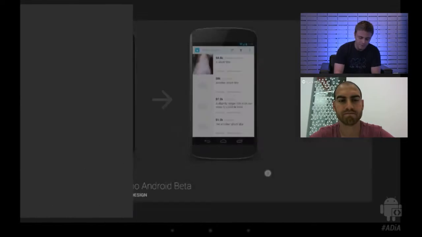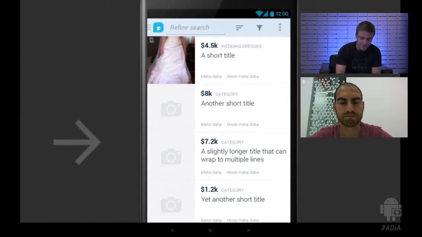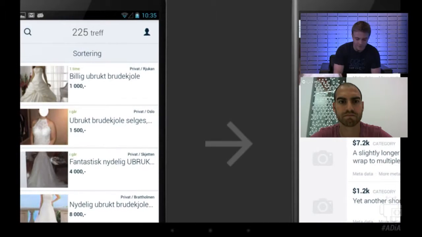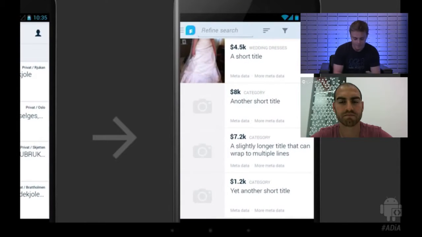So what we did here was we mirrored a lot of the things, we copied a lot of the things from the current app. We still have obviously the images on the left and the metadata on the right, and we did some typographic treatments there, but we kept the navigation drawer. I'll actually talk about that in a second. And then we moved the common actions like filtering and sorting, which we'll talk about in a second, into the action bar in their normal place.